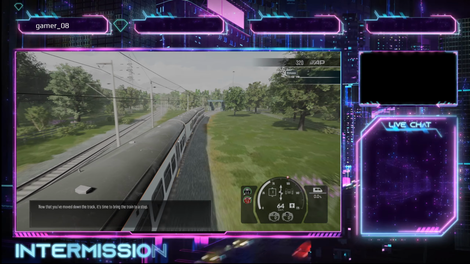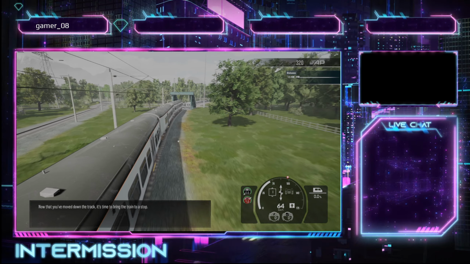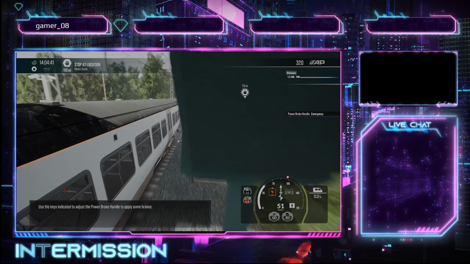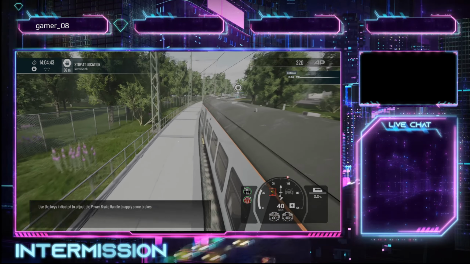Now that you've moved down the track, it's time to bring the train to a stop. Use the keys indicated to adjust the power brake handle to apply some brakes.